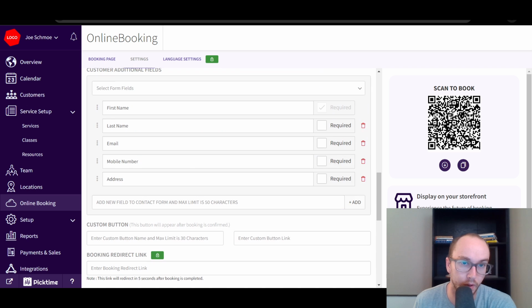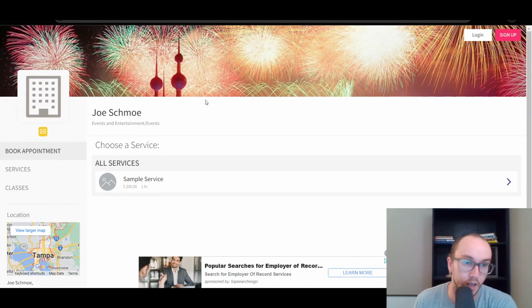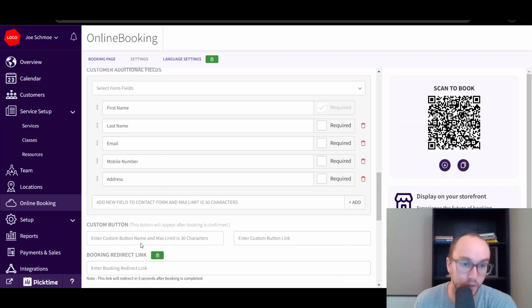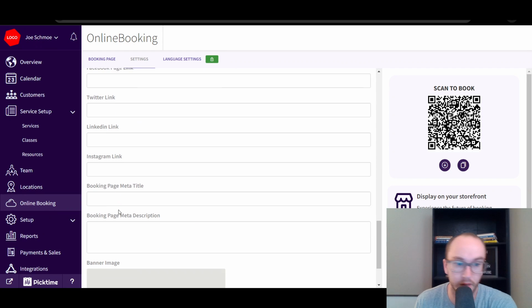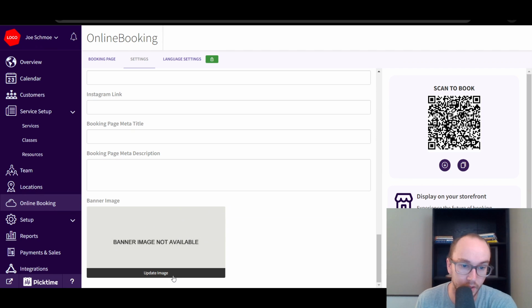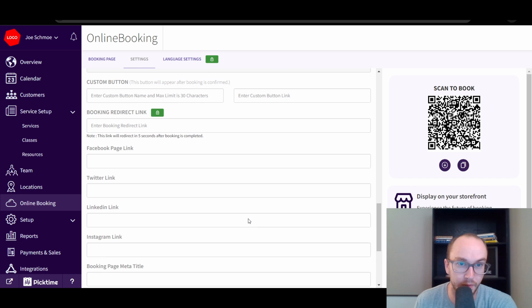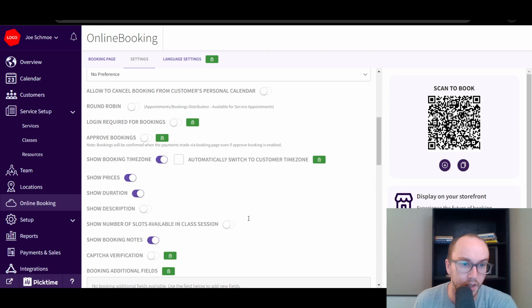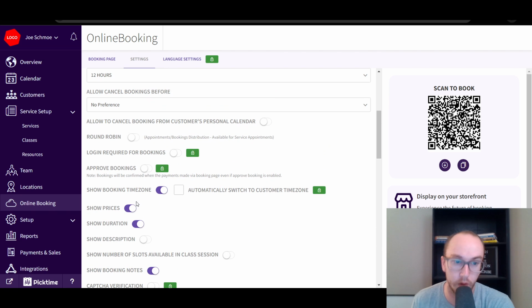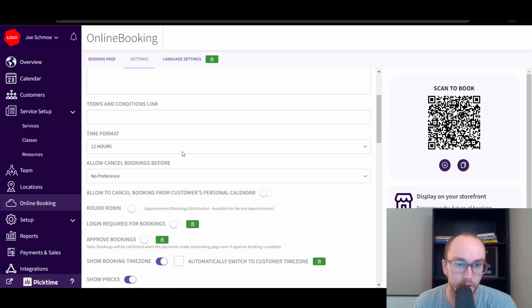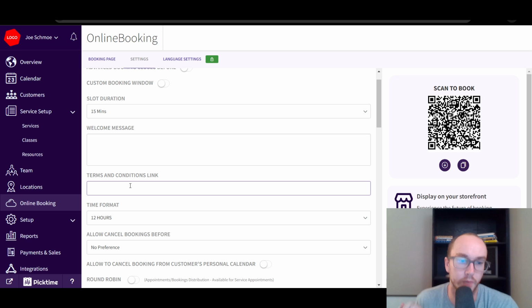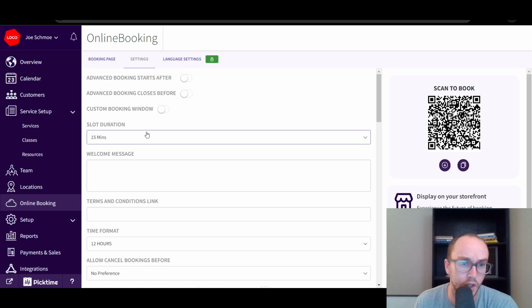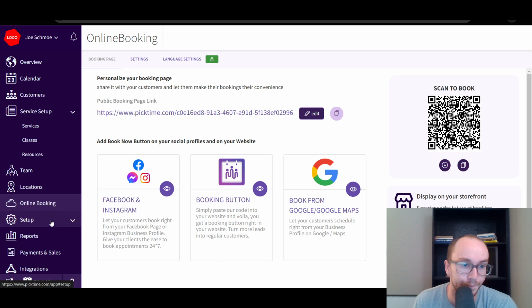You can also add links to your social media. This is really for customizing this here, because this is just the stock default version. This is what you would be editing here. If you want to add social media links, a banner, change the banner image, add a different title, description, things like that. If you want to show prices or some of those features, obviously these are premium features, some of these aspects. You also have a terms and conditions page, a welcome message, all these kinds of things that you can then go ahead and add here. So that's what the online booking setup looks like.